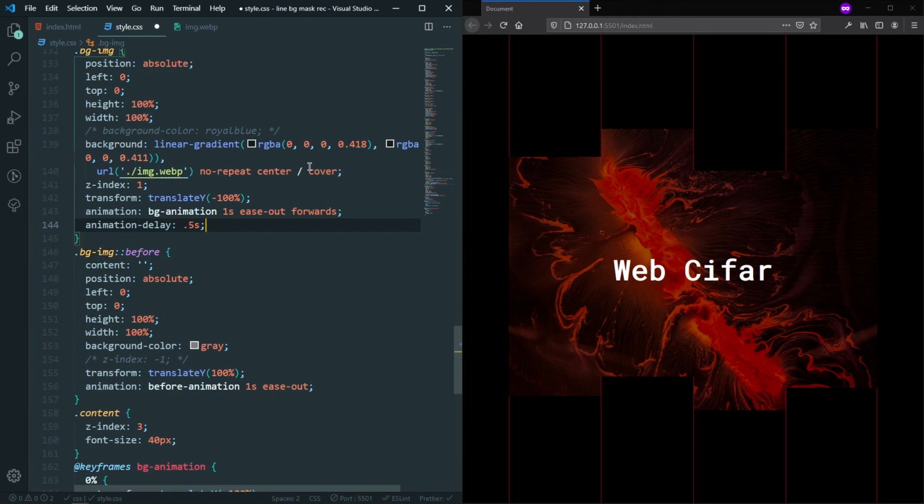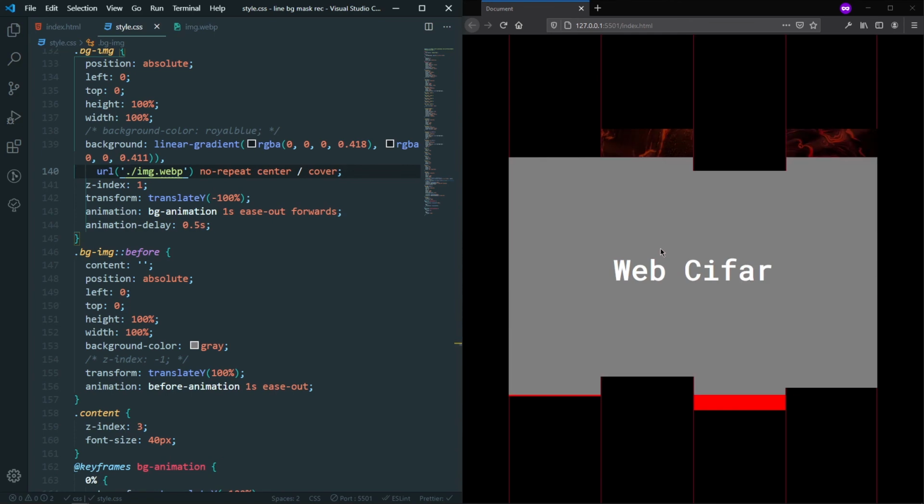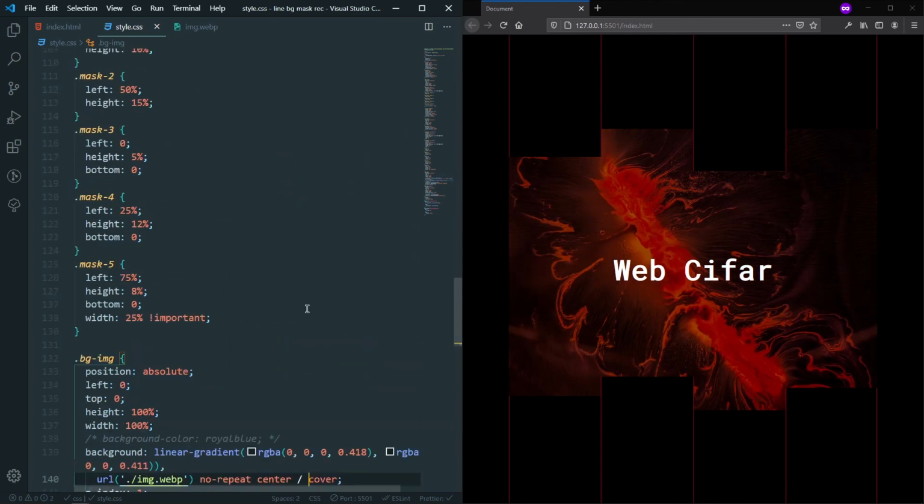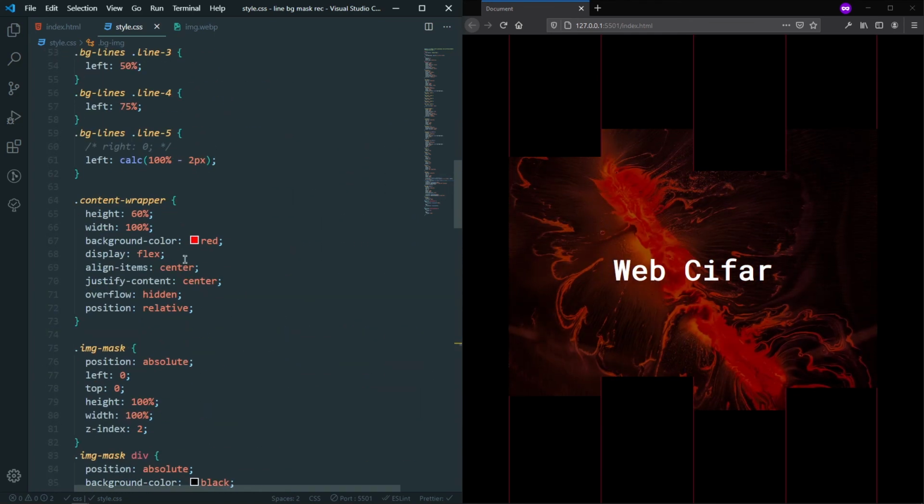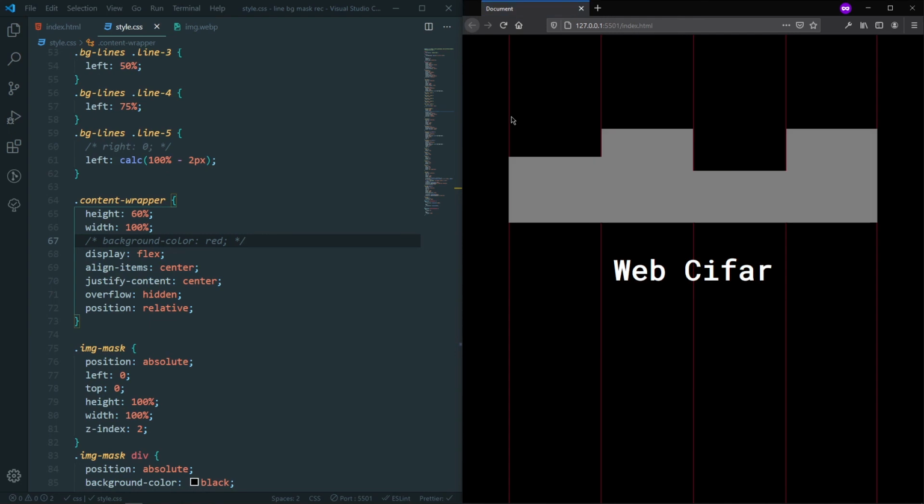So if I save, I should see, yeah, as you can see it's actually kind of working, but we are having a red background. Why? Because we are having it here. So let's remove it. Here it is, as you can see.